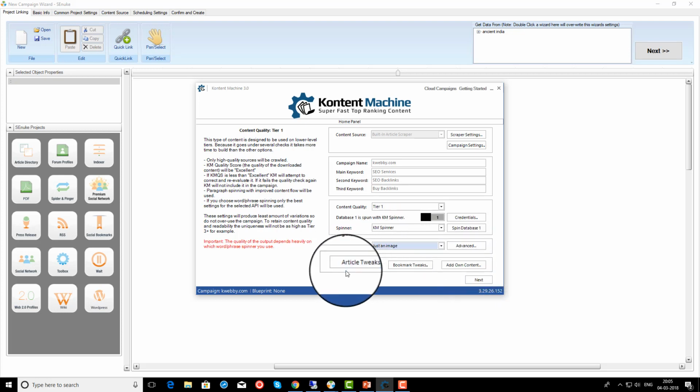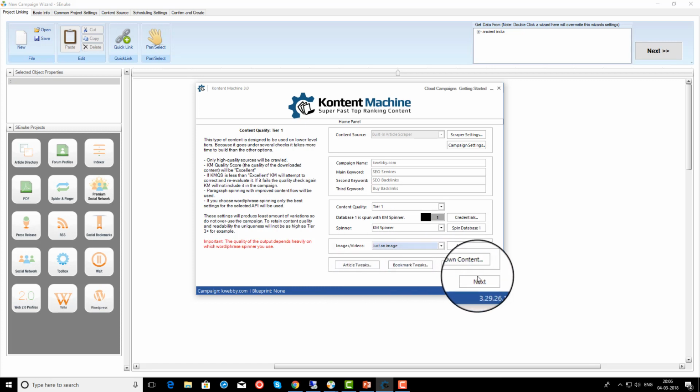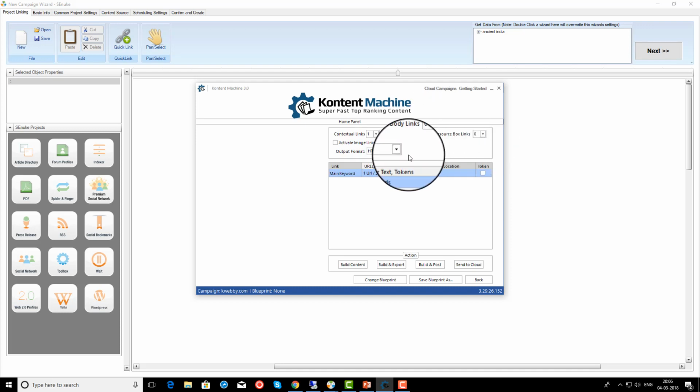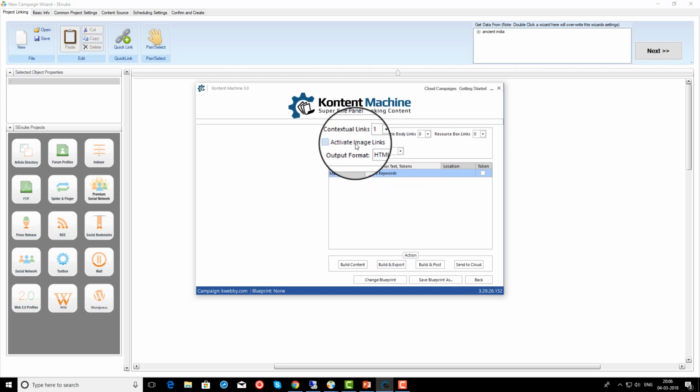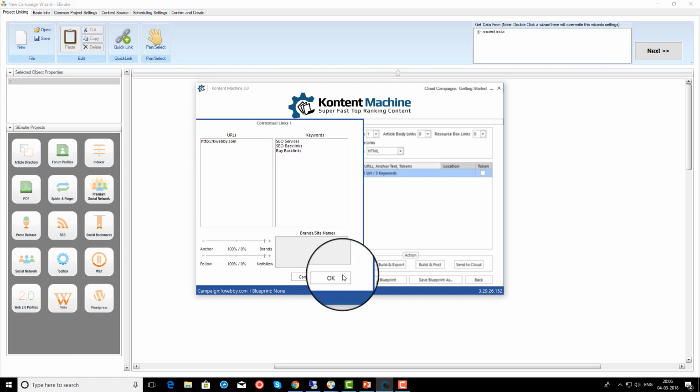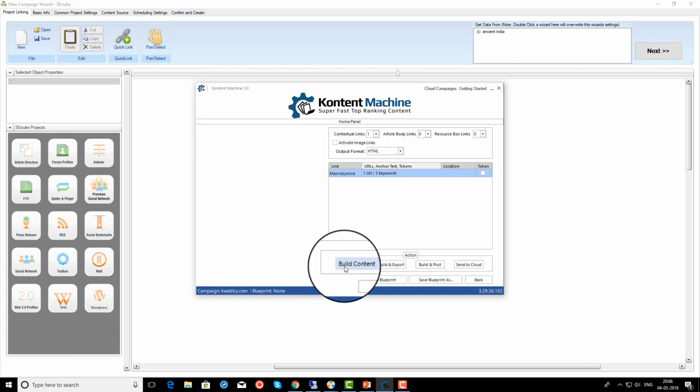Now article tweaks, bookmark tweaks. If you want to change any tweak settings, you can do it. So click on next. Now if you want to add two or more contextual links, it's up to you, but I suggest you use only one. There are also article body links, resource box links, and active image links. If you want to add links to an image, you can add them there too. Here I have entered the active keywords like this. These are the keywords. Afterwards you need to click on build content.